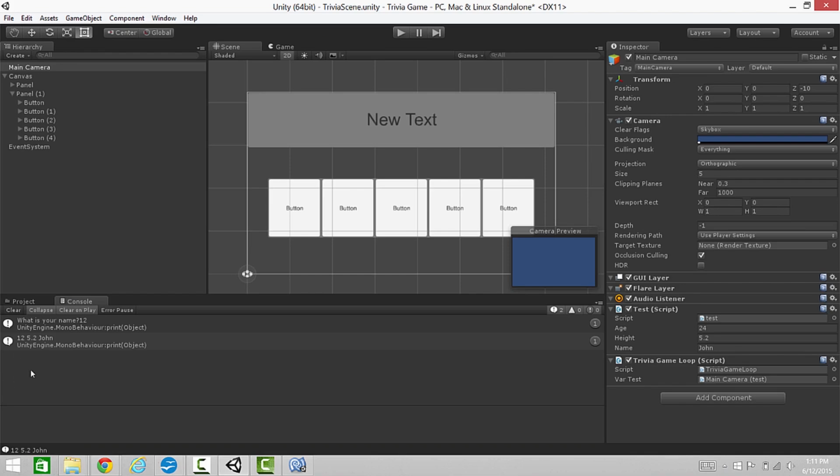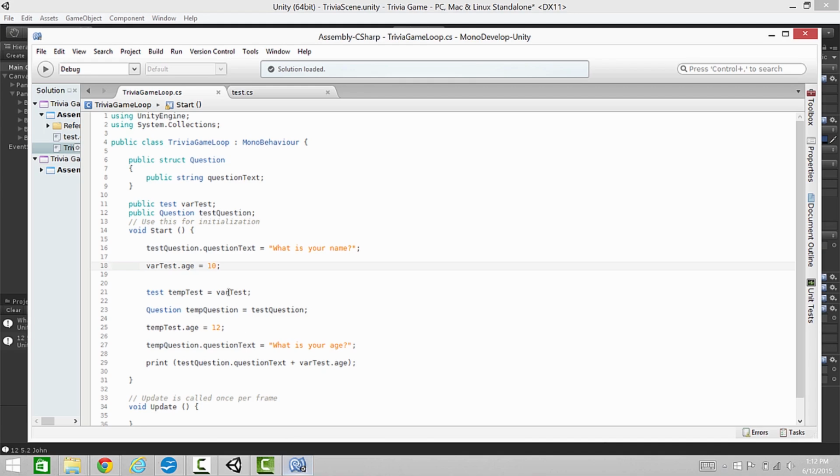I'm going to stop play. It says, what is your name? 12. So we can see that what I said was happening, that the test here is a reference, and this is a value type. So that's an important note to make while you are scripting.